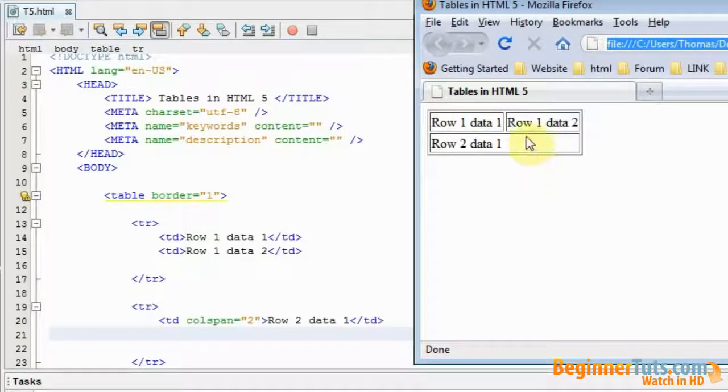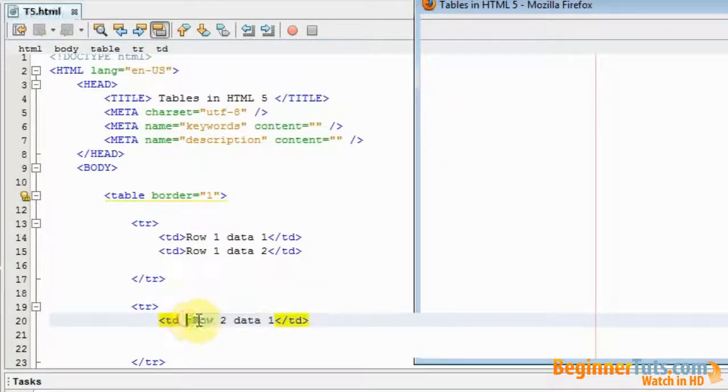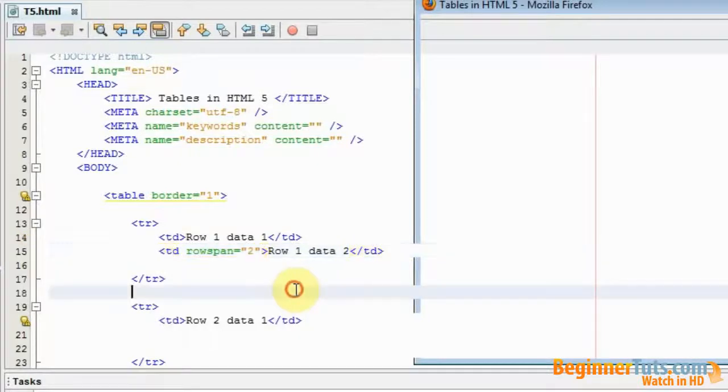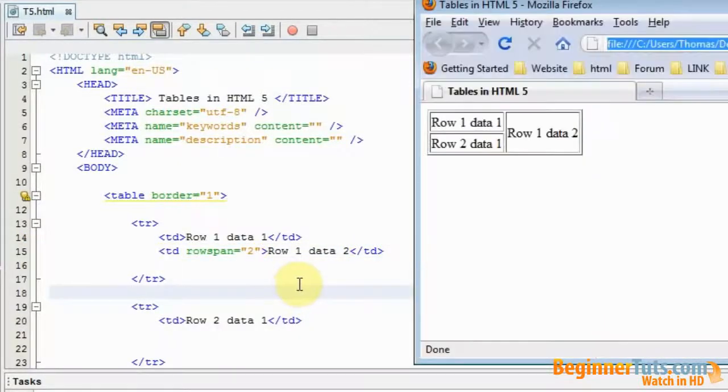If I instead want row 1 data 2 to cover the blank space, I could do like this. First I would go in here, delete the colspan, and I will go into my table data row 1 data 2, and I will add an attribute called rowspan. And I'll also set that to 2. Let's look at this in the browser. As you can see, row 1 data 2 now has a span of 2 rows, so it covers the blank space. So remember, rowspan is for vertical span, while column span or colspan is for horizontal spans.